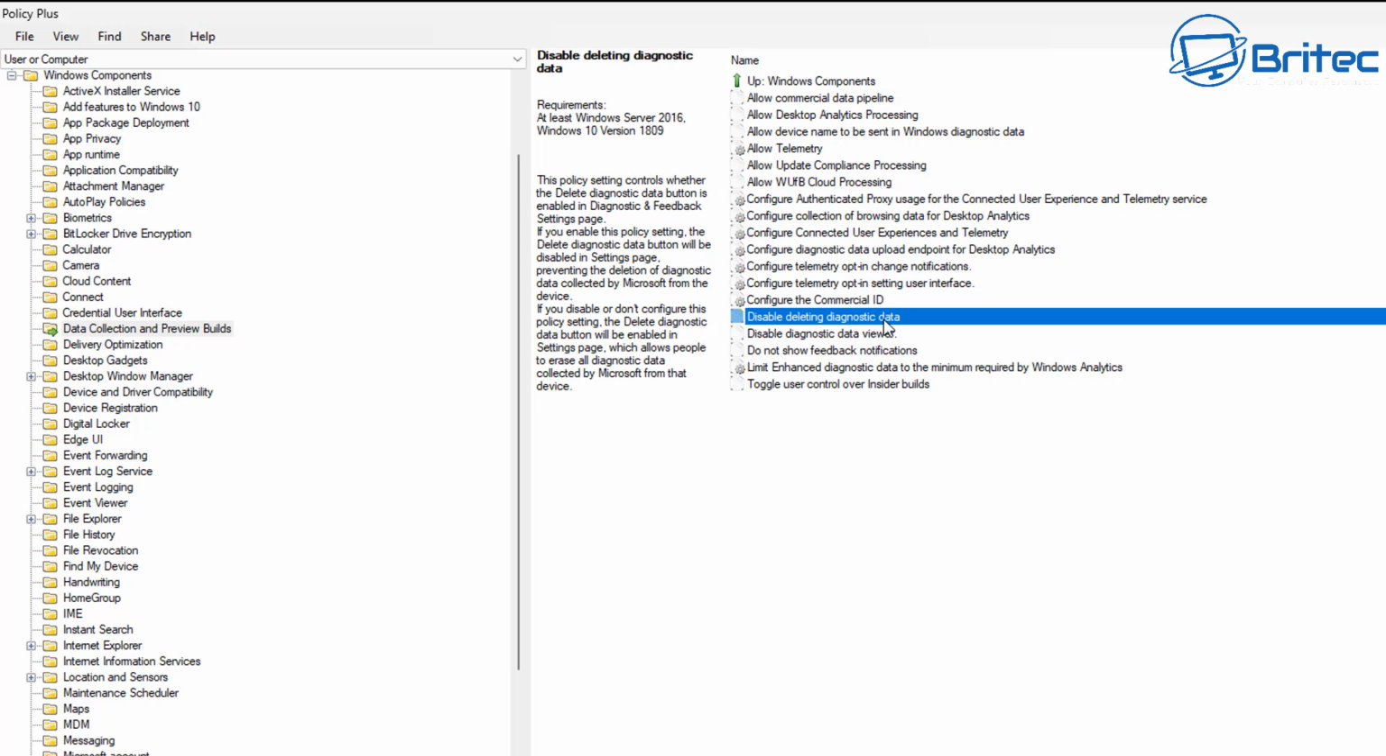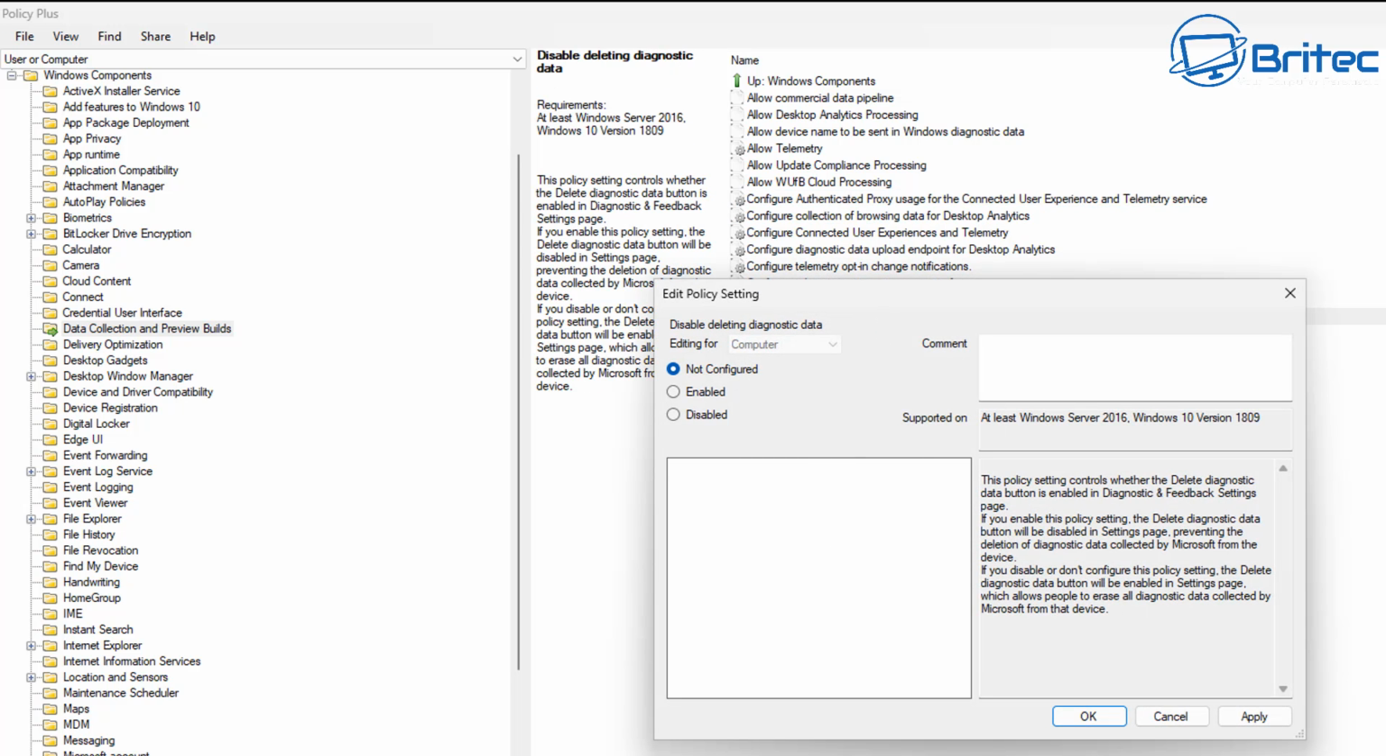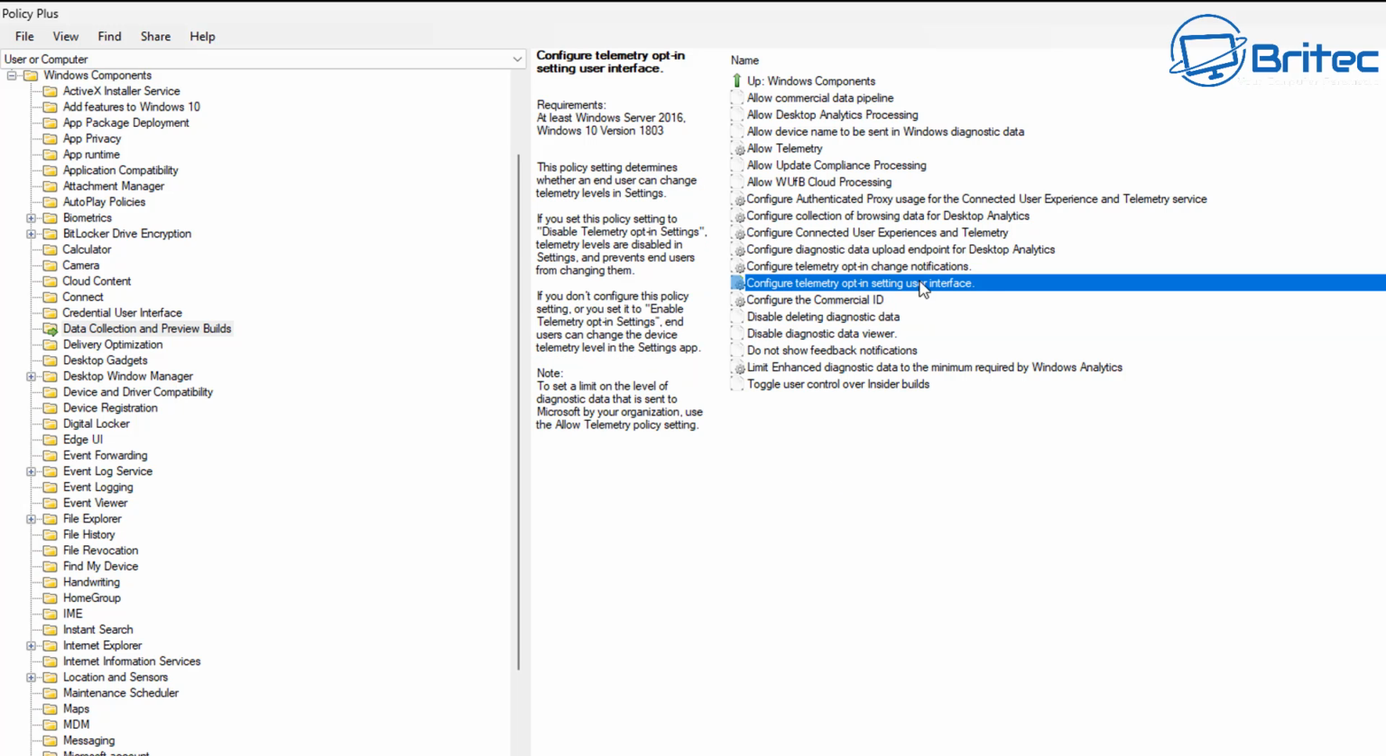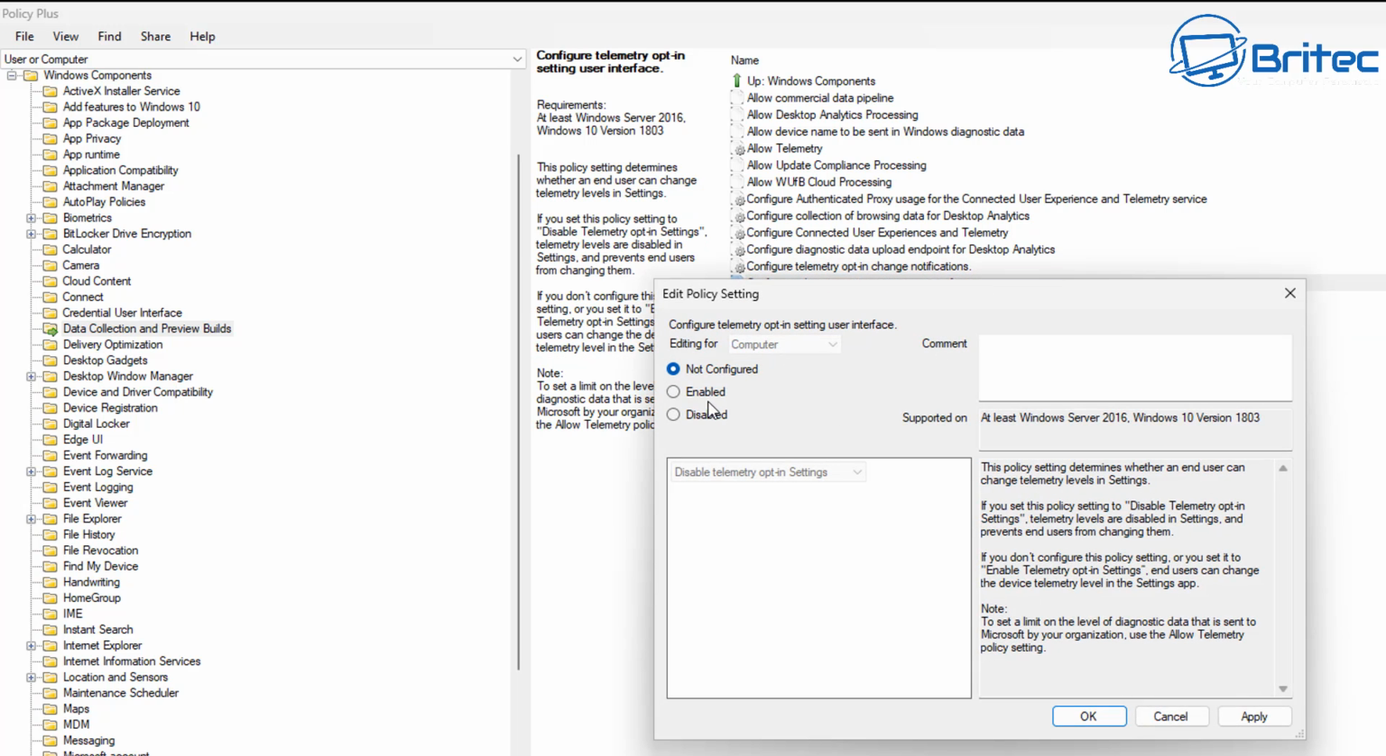Now for the next one, it's disable deleted diagnostic data, and we want to enable this one. It's a bit confusing because we go from disable to enable, so make sure you just read those little message prompts there, and it will tell you what that means. So we've done this one here, and again, we can enable this one and basically disable the telemetry opt-in settings. So we're going to do that as well.